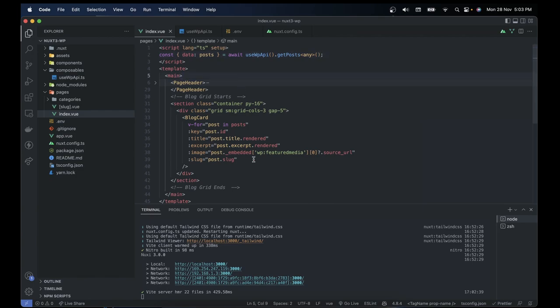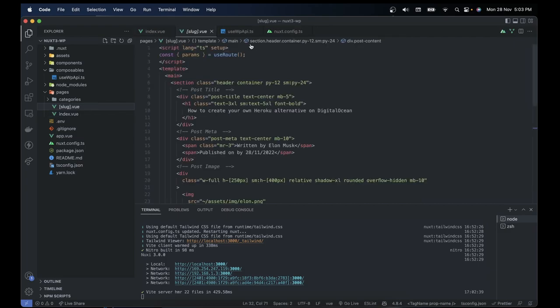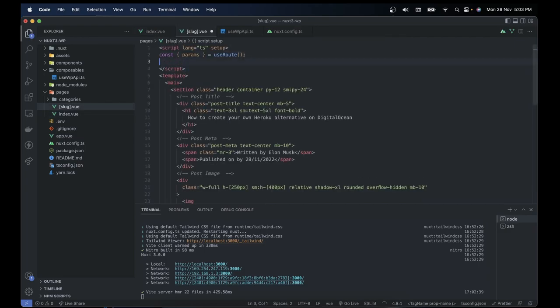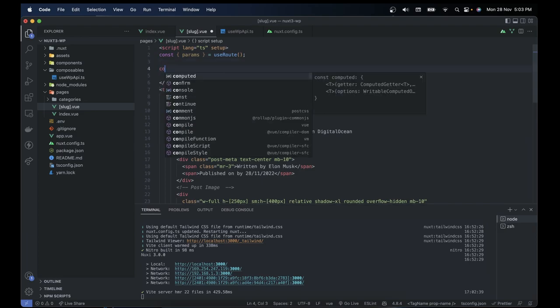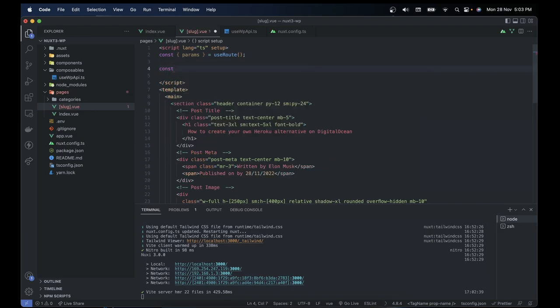Now let's move on to the single blog page, and how we can use that. So let's consume our composable.